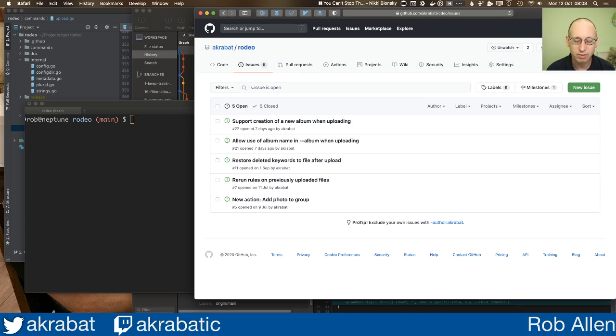Rerun rules on previously uploaded files, that would be helpful. Restore deleted keywords to file after upload. That's probably not a bad idea to get done because it deletes these keywords, and maybe you would like the option to put them back. Not urgent, mind you, not urgent, but at the moment Rodeo is destructive.